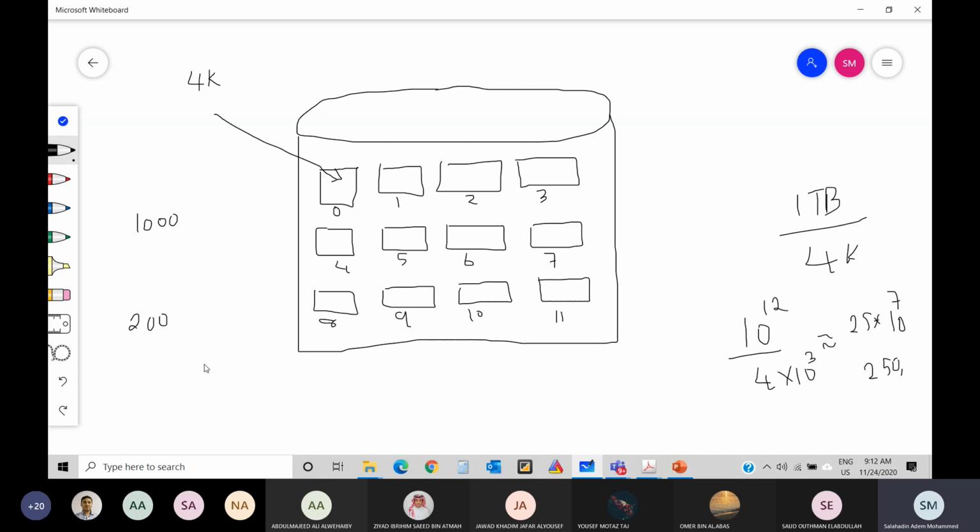Okay, so let's do it together. I will show you how to do it. Okay, you got it already? 50. No, there is exactly some information, there is some information I have not told you about. First of all, this is 4K. 4K means what? 4000, how much? 4096, are you with me?